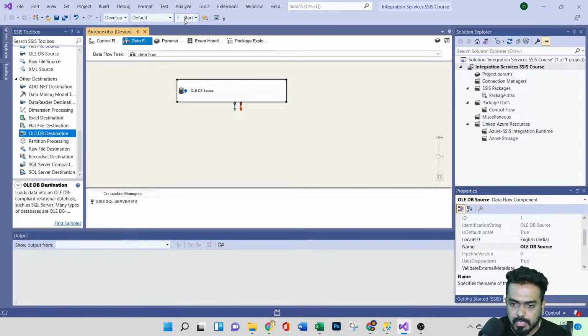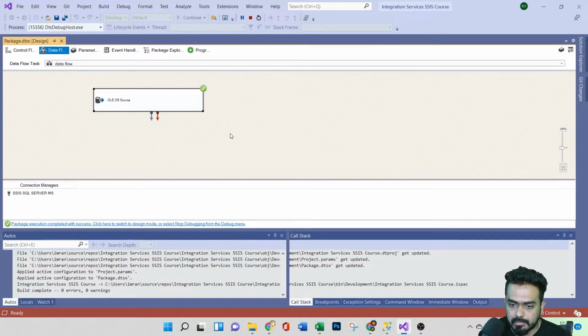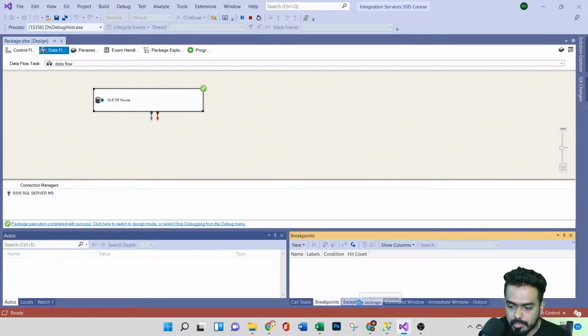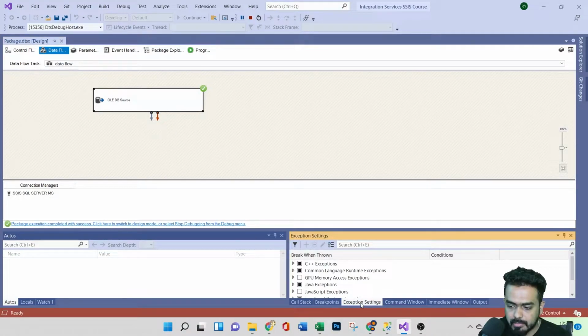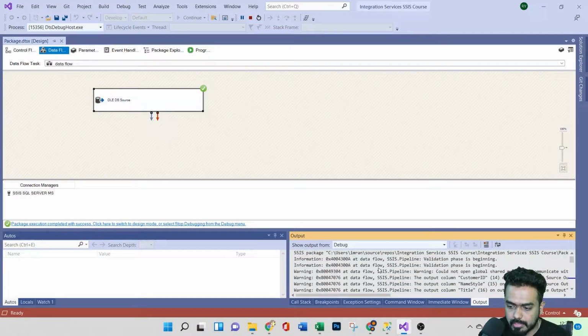If I click on start over here, you can see it will redirect me to the other page. This is the debugging mode, and you can see all the details here: breakpoints, exception settings if you want to make any, the command window, and the output. Any debugging you want to do, you can just perform here.